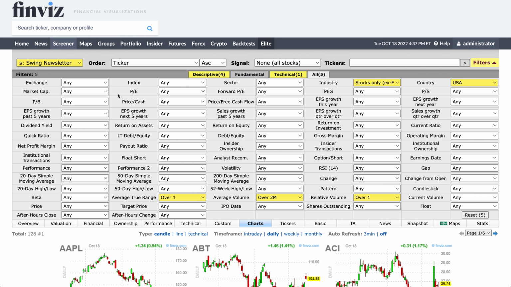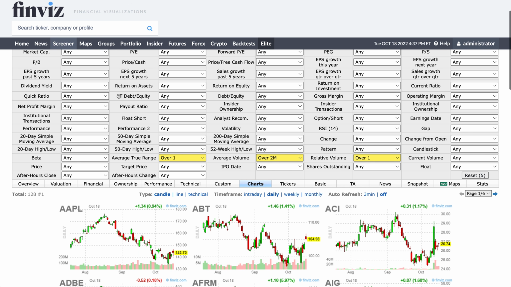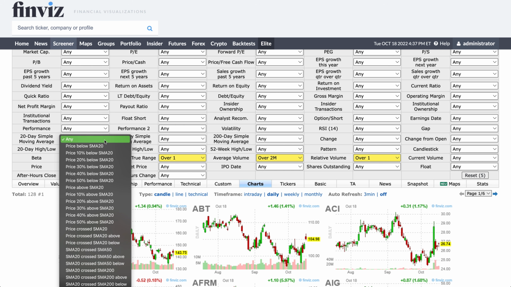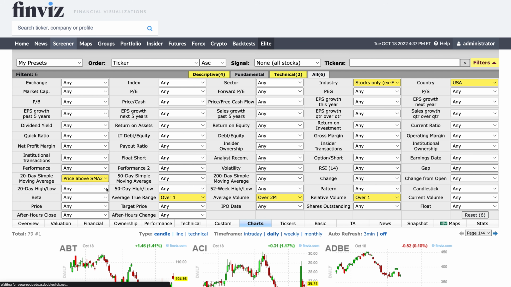Number 1 is to look for stocks that are technically in an uptrend. So how do we do that? We want to go right here to where it says 20-day simple moving average, and we want to set price to be above the 20 SMA. That is step number 1.